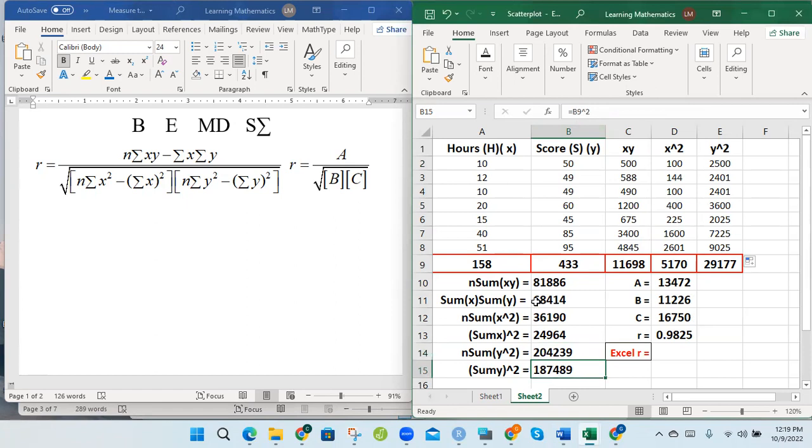If you click on it, you can see now, this is the sum of y, which is in B9, and it was all squared. So this is the sum of y all squared. And these are the 6 numbers. To get A now, A is n times the sum of xy minus the sum of x times the sum of y, which is in B10 minus B11. And as you can see, B10 minus B11, that will give us A.